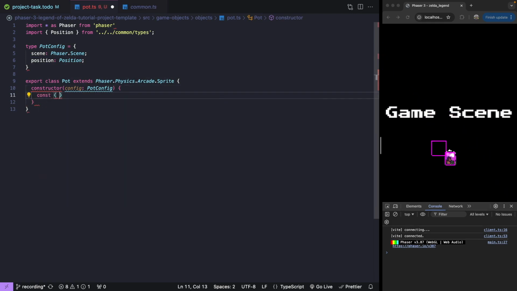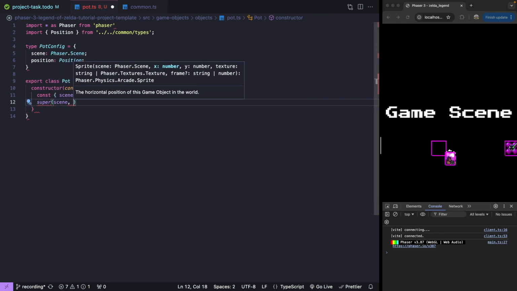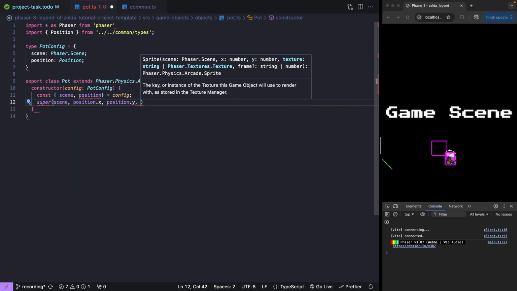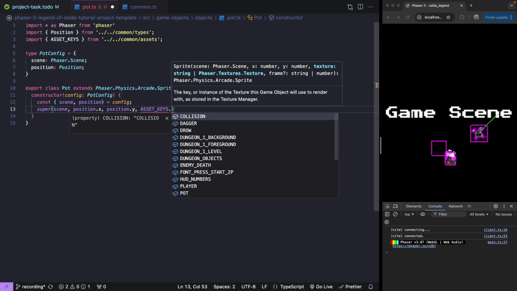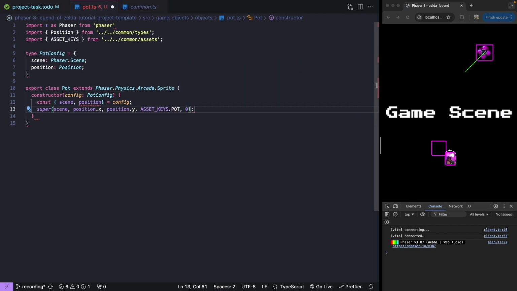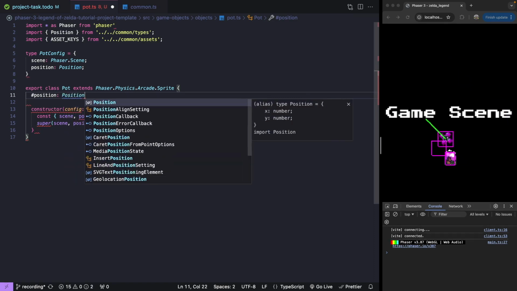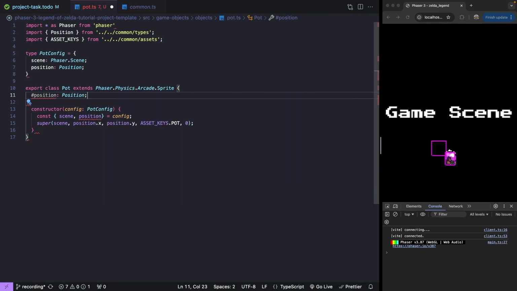So we'll do const, scene, position, equal to our config, and now let's do super, pass in our scene. We'll do our position.x, our position.y, and now for our asset keys, we want to use our pot asset. And we'll do 0 for our default frame. So now in our game object, we're going to want to store the position of where our pot is placed in our game. And this is going to be important later because when our player breaks one of our pots and leaves a room and they go back to it, we want to regenerate that game object back in that original position. And so we'll want to reuse our existing game object and not have to recreate it.